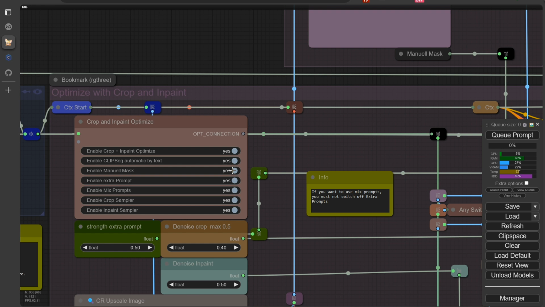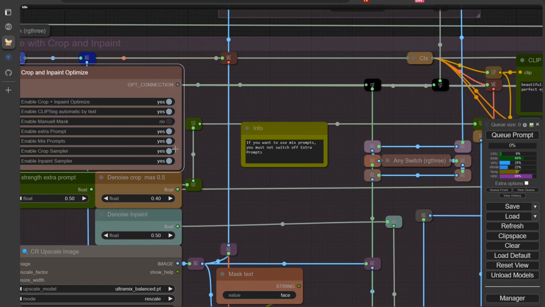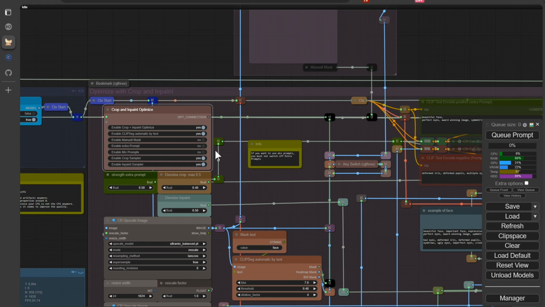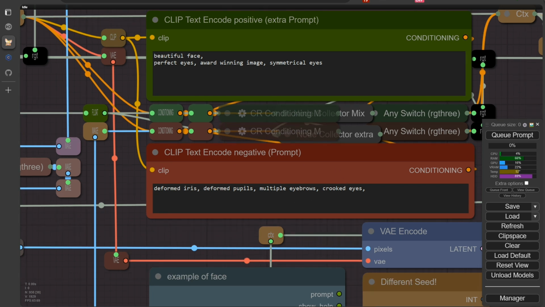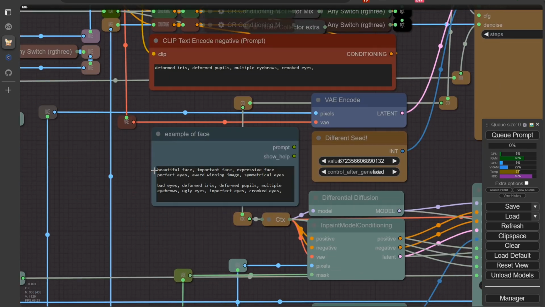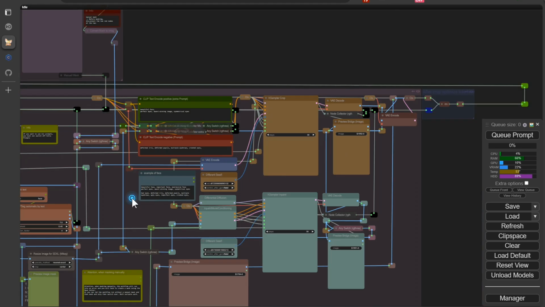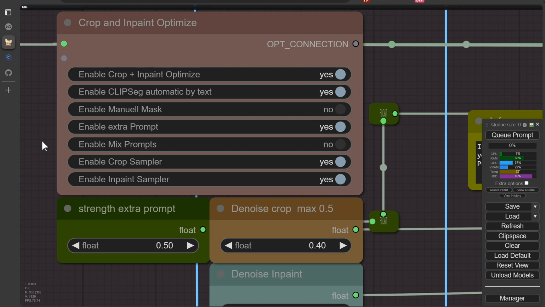What does this mean? With extra prompt, you can write a new prompt specifically for inpainting or cropping. With mix prompts, you can mix your existing prompt with the extra prompt. Of course, you can't activate mix prompts while extra prompt is deactivated. Normally, this is prevented automatically, but if you're determined, you can force this combination, although it'll just result in an error. Write the positive extra prompt in the green note and the negative extra prompt in the red note. We've also provided a suggestion that you can modify at any time, just so you understand what it's for.